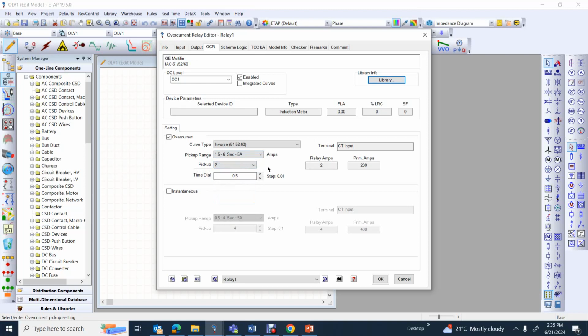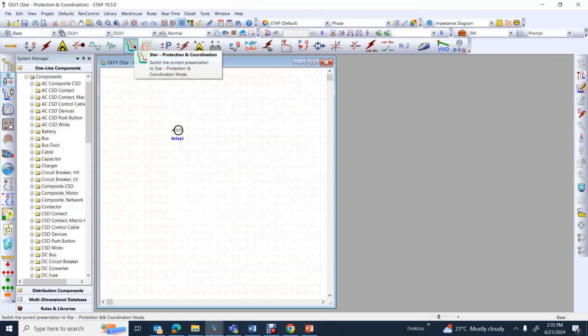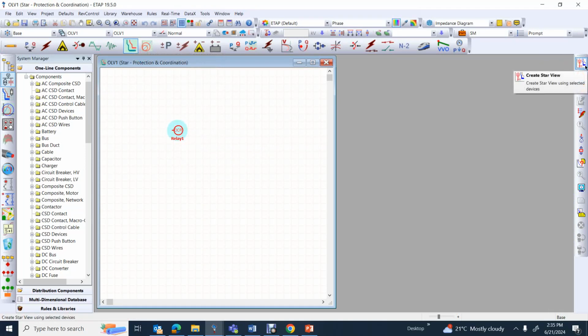So pickup current 2 is in secondary side of current transformer and is equal to 200 in primary side. My time dial is 0.5. I'm going to set this one to 1. And let's press OK. Move your mouse cursor to star, protection and coordination. Pick your relay. Move your mouse cursor to create a star view.